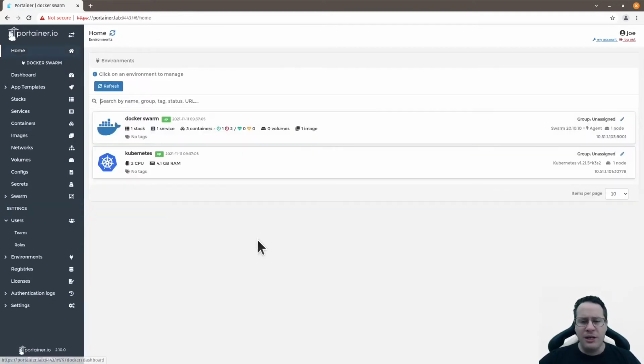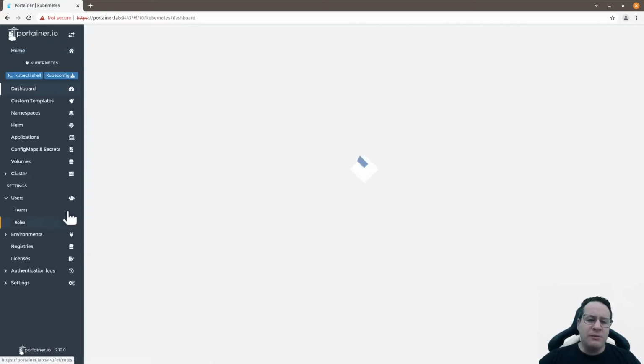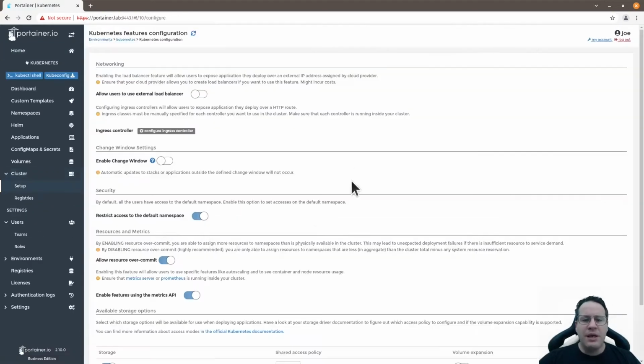And when it comes to Kubernetes, it's pretty much the same thing. You click on Kubernetes, go to Cluster Setup, and here you have all the settings that you can enable or disable for the security or management of your Kubernetes cluster within Portainer. For instance here, restrict access to the default namespace. A good practice if you do want to avoid users deploying applications in the default namespace of your Kubernetes cluster.